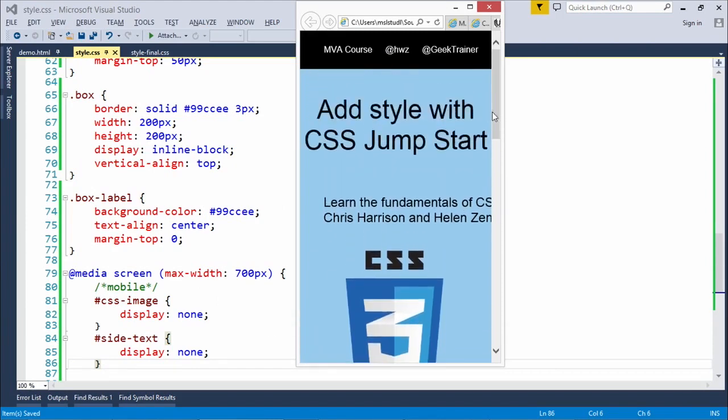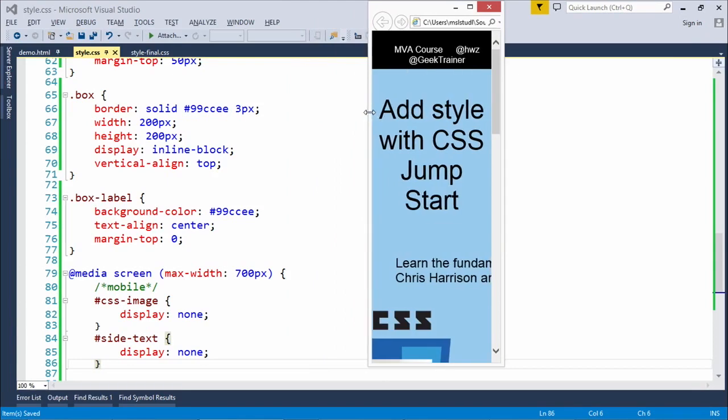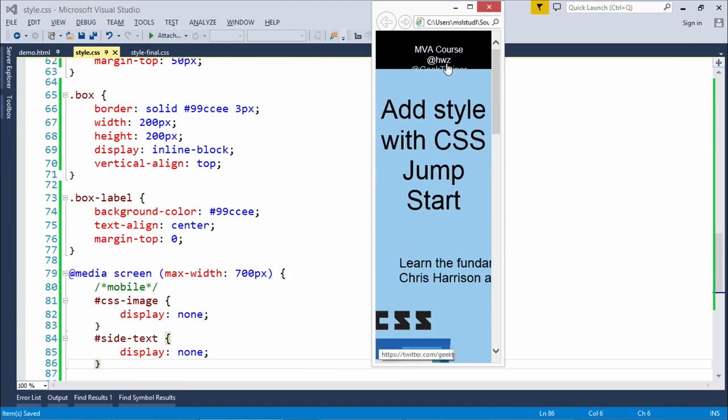Exactly. So okay, I have those two things. But one thing that also bothered me is that when the screen gets to be this size, these don't sit very nicely. And to be honest, the link to the MBA course is much more important than either of our Twitter handles.